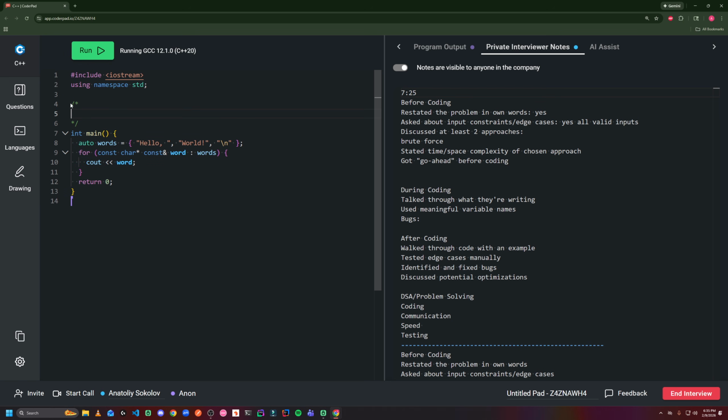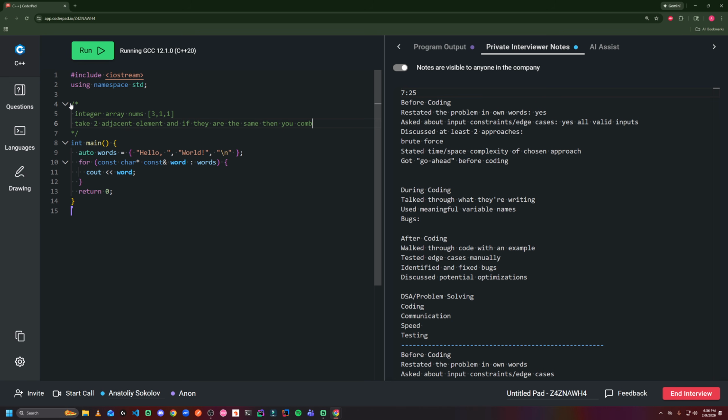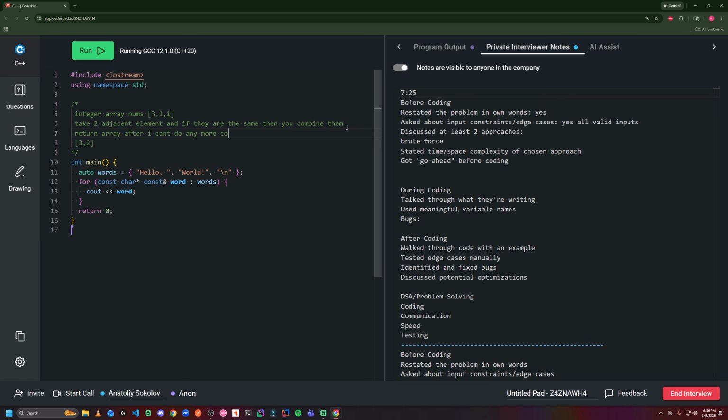So you have an integer array nums, and it's made up of a bunch of numbers. So let's say it's like 3, 1, 1, and you can do one operation over and over until you can't do it anymore. You take two adjacent elements, and if they are the same, then you combine them. So for example, this 3, 1, 1 would just turn into 3, 2. And basically return the array after I can't do any more of these combines.